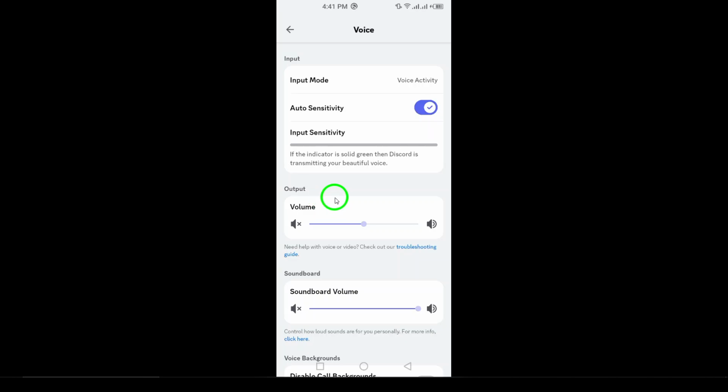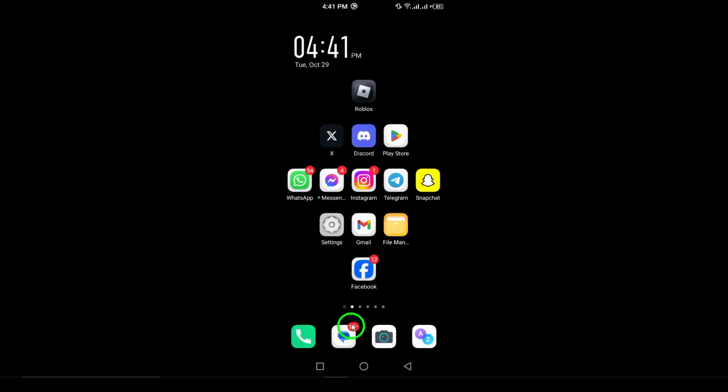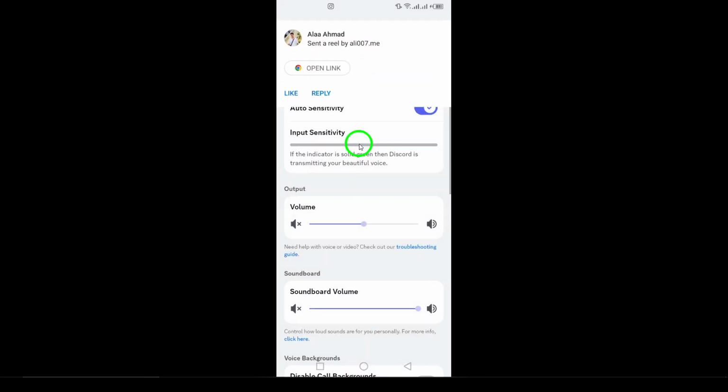If your audio settings seem fine, the next step is to restart Discord and your device. Sometimes a simple restart can resolve various issues, including voice problems. Close the app completely and then reopen it. If that doesn't do the trick, try restarting your device as well.